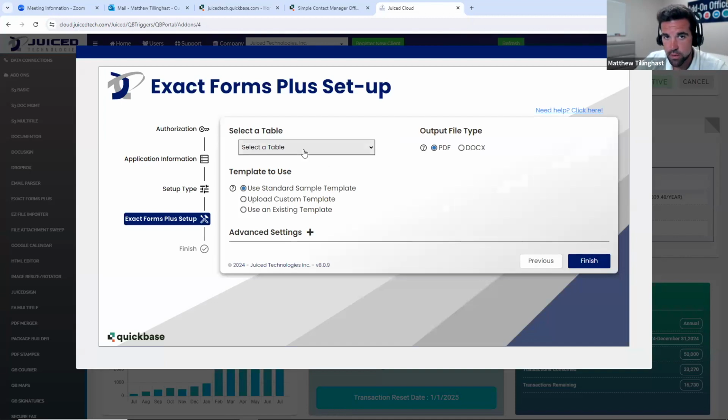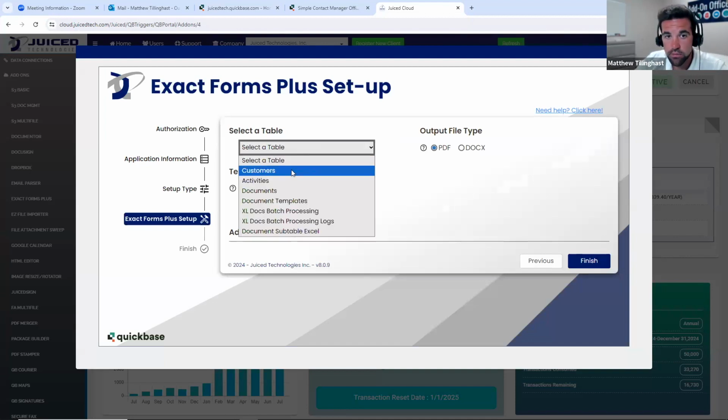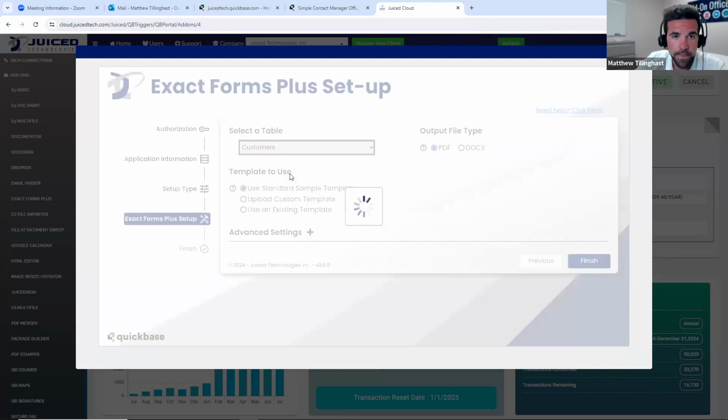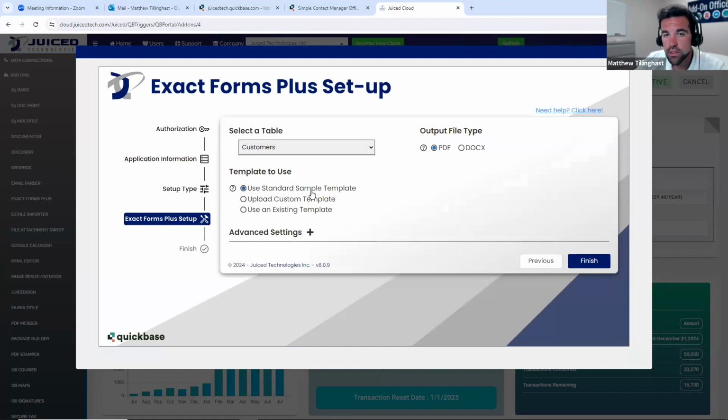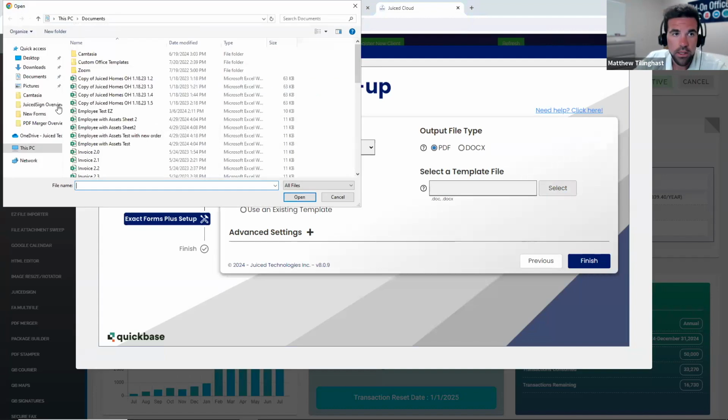And now it's going to ask me what table I want it on. As I mentioned before, we're going to put it on the customers table. And I'm not going to upload a custom template, although I could. I do have a template ready. So you know what? Why don't I do that? We'll save a step here. And let's see. Did I save it yet?